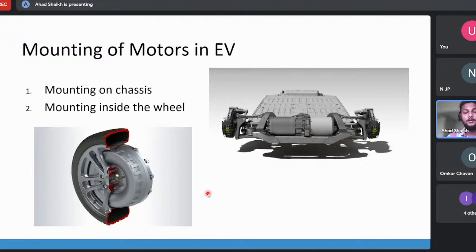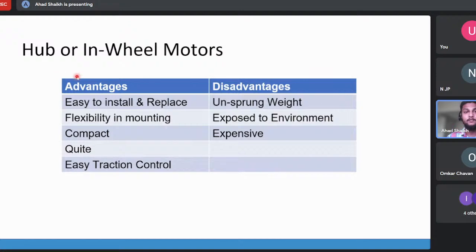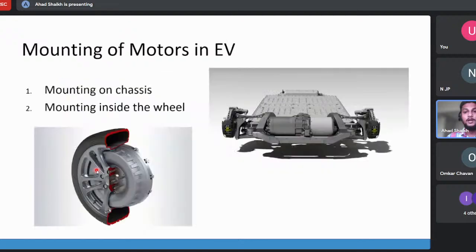So that could be one very good advantage of having in-wheel motors. And as I mentioned, they are very quiet and efficient in performance, and they give very easy traction control. Traction control is a very big advantage of having in-hub motors, because when you have one motor mounted on an axle, you are controlling the complete axle, or the two wheels, with the help of that particular motor.